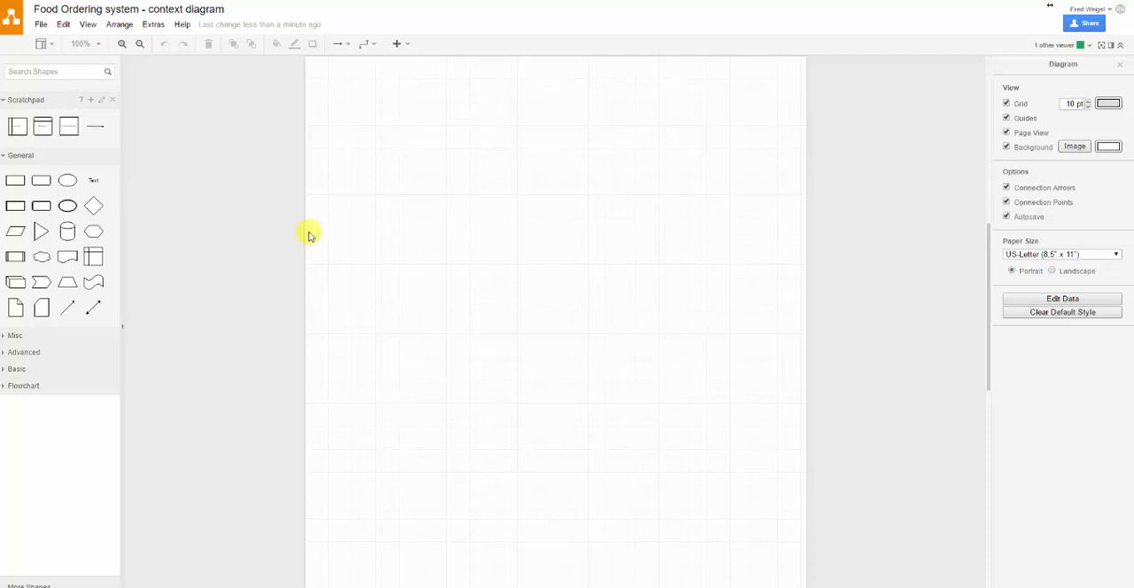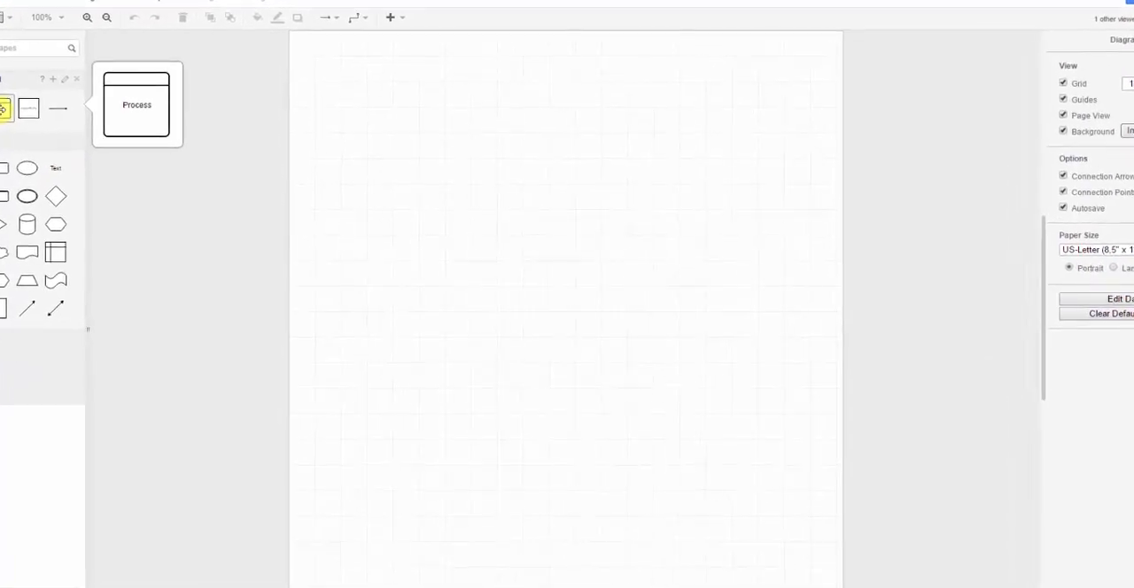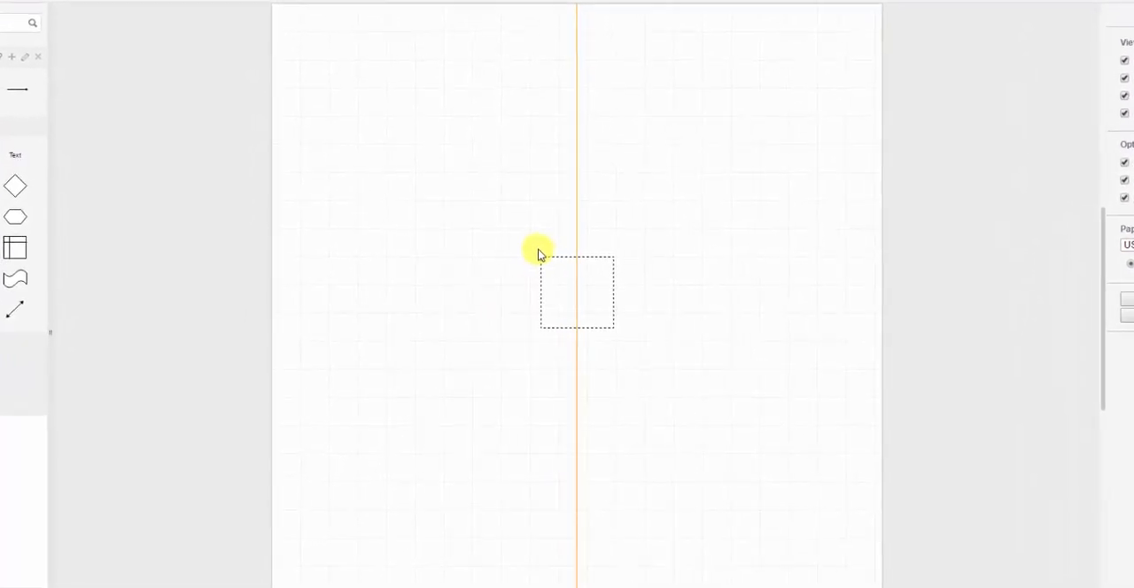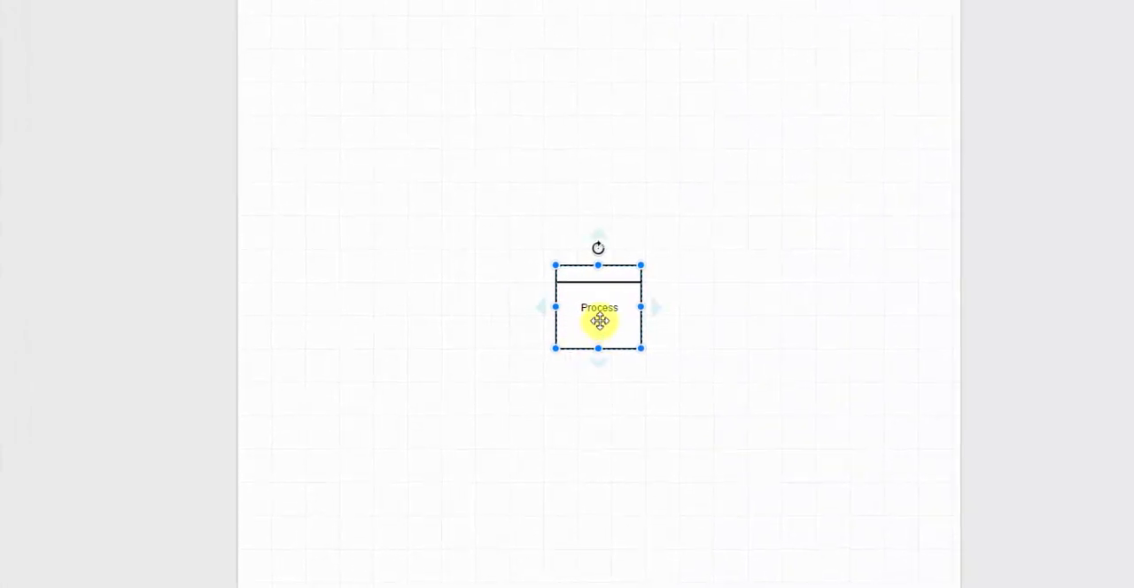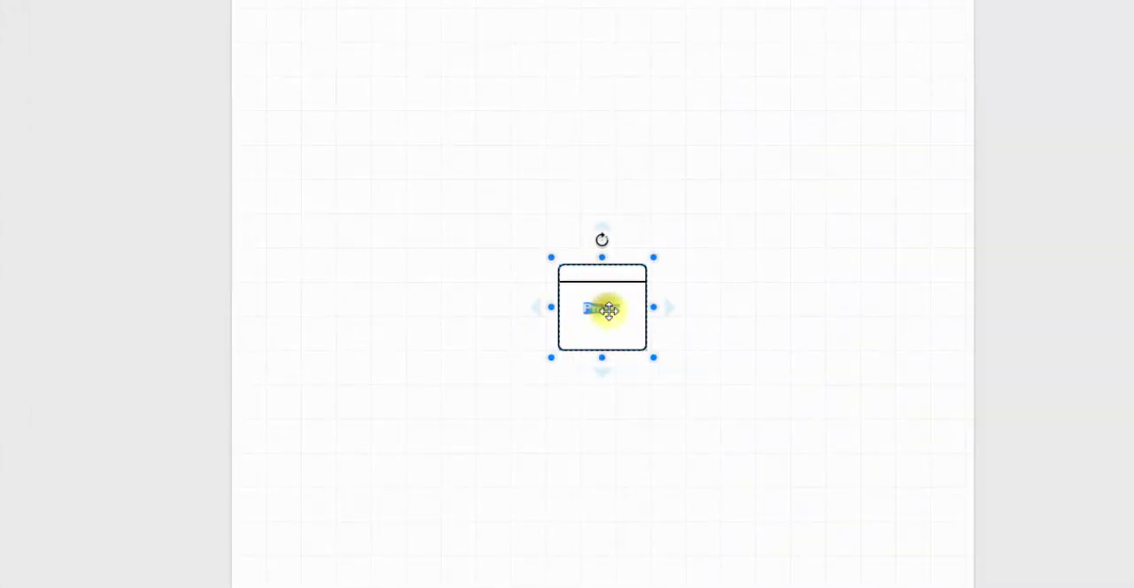So the first thing we're going to do is put in our process. So we have our process from the Scratchpad. Take this process and stick it in the middle of the work area, and you have a process in there. If you double click on the text that's in there, you'll find that you can change the text. So we're going to call it Food Ordering System. Now that's our process. When you do the context diagram, we just have the one food ordering system element in there.